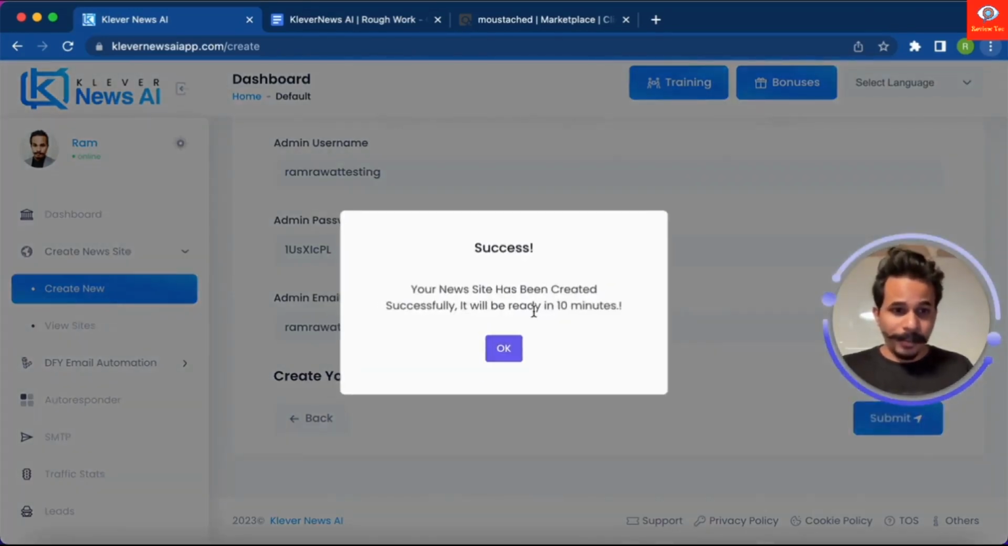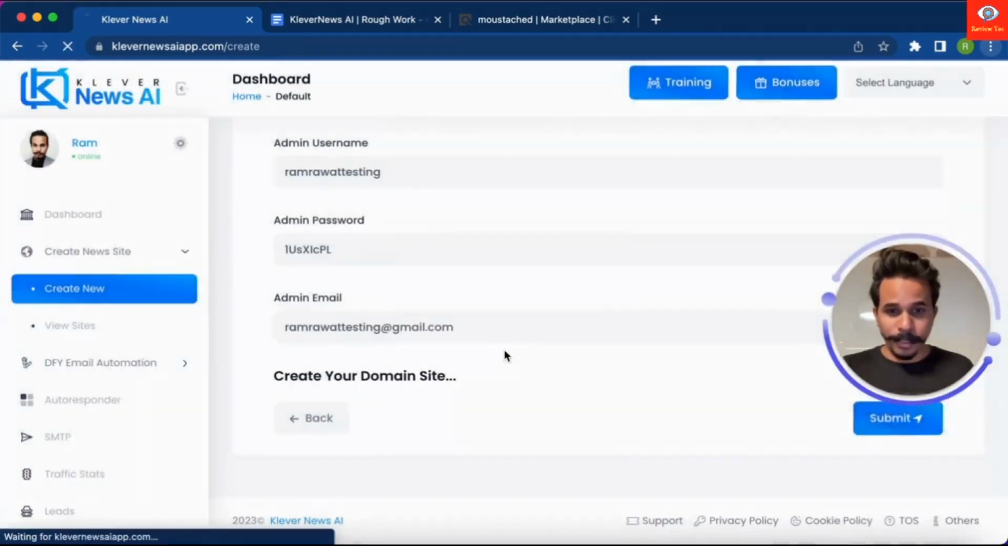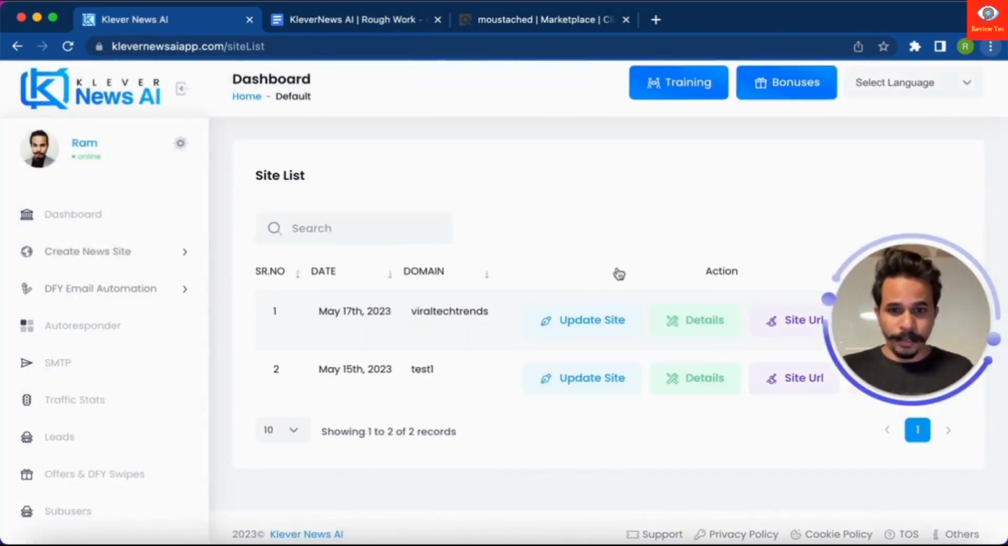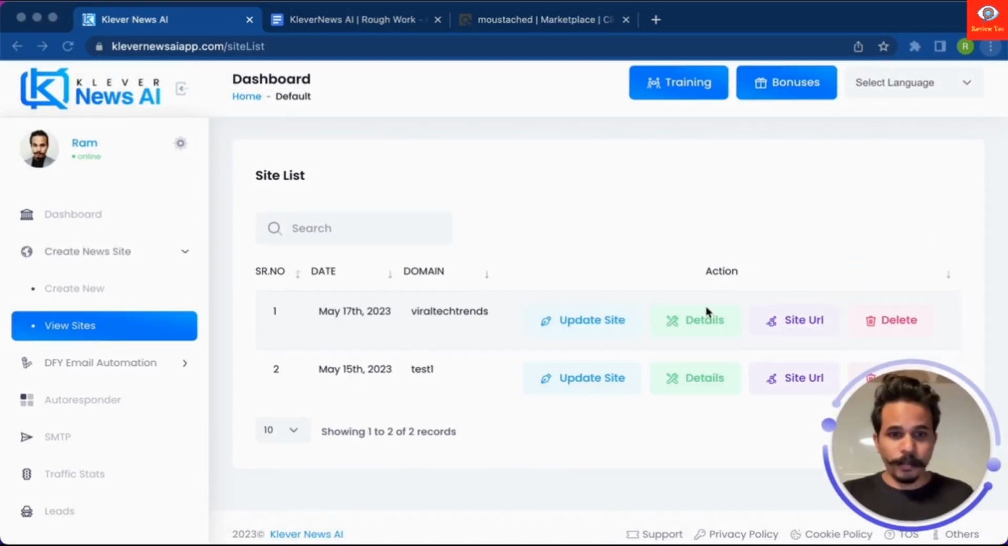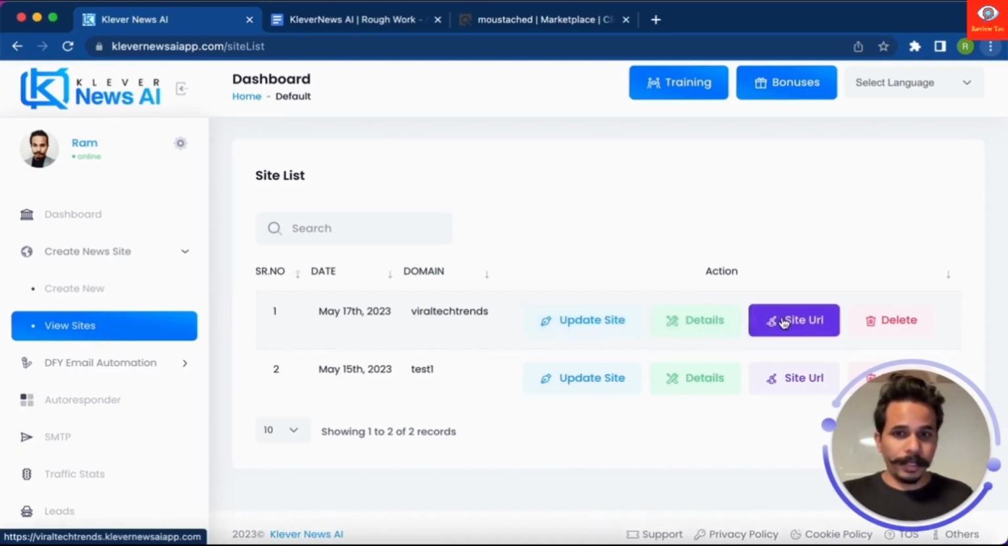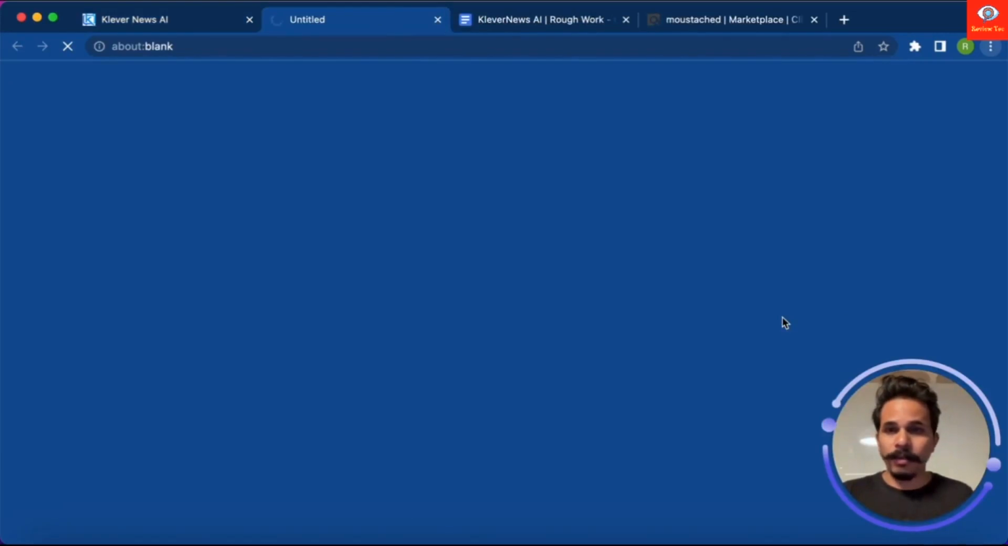So the site is already created. Now it is going to update the content within 10 minutes. Just wait for a few minutes and your site will be ready. So this is the site that we just created. This is a subdomain. Here you can see the option for the details. If you want to update the site, you click here. If you want to see the site, you simply click here, and you can check out the site.